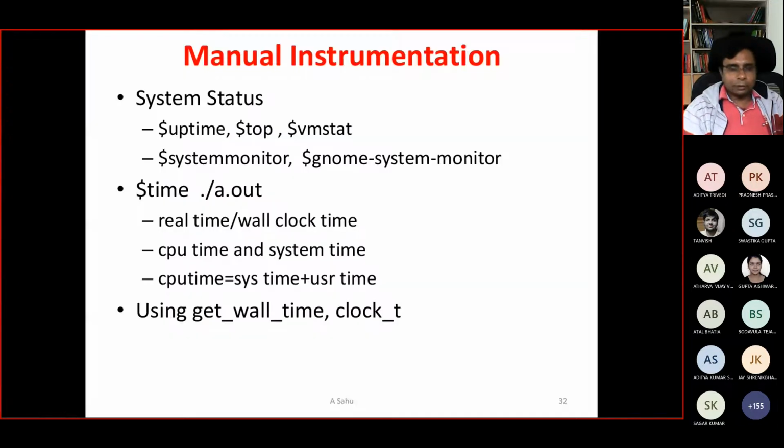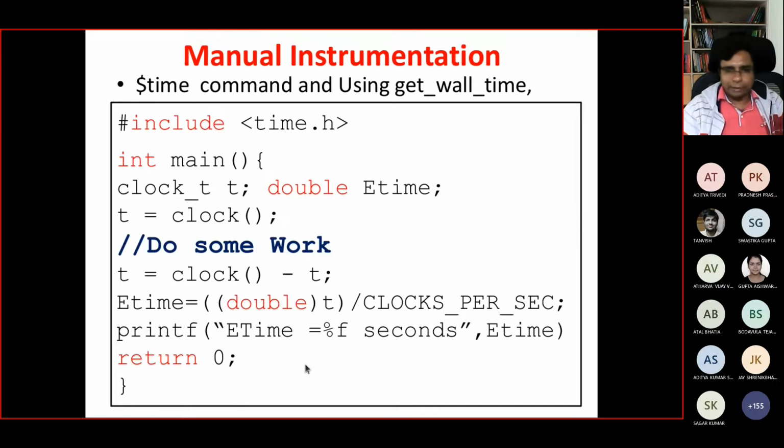Okay, let's come back to our slides. So this is the time metered out. It gives real clock time, or wall clock time, CPU time, and system time that you have already seen. And this is how we can do manual instrumentation that I have shown. Take the system clock, do some work, then take the system clock again, take the difference, and finally print the difference.